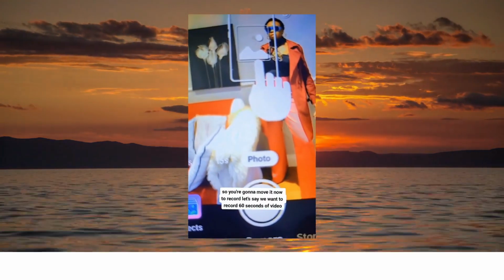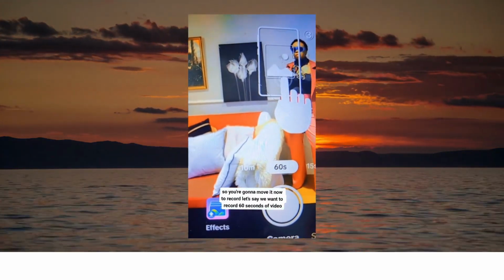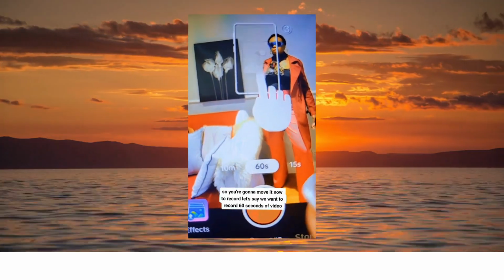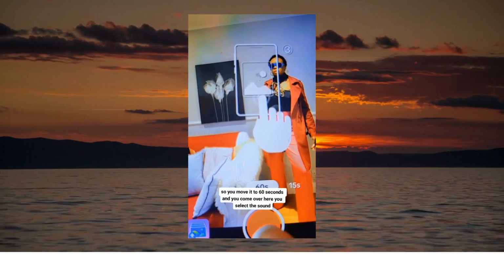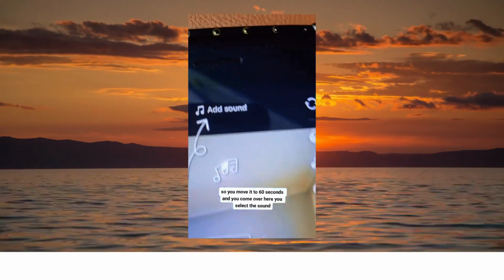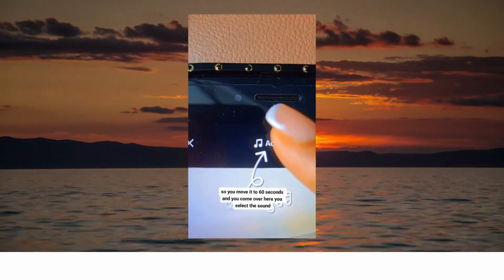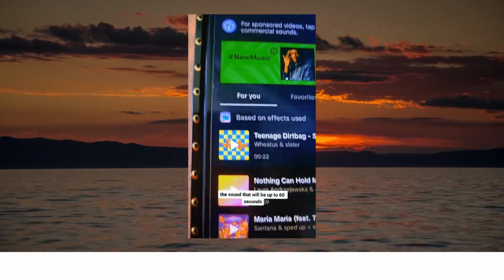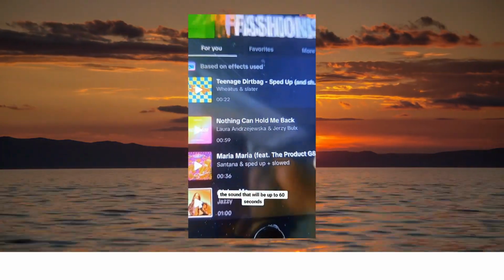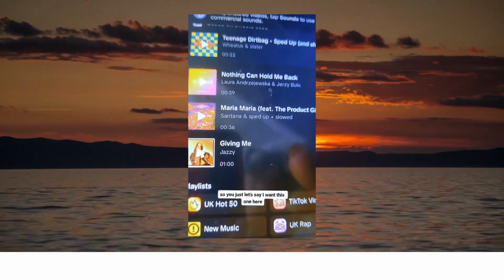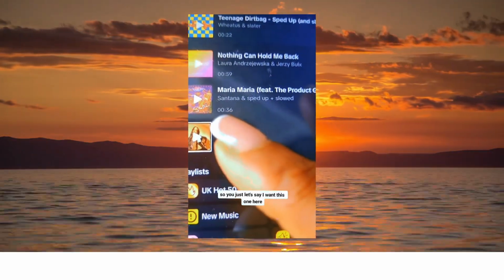So you're gonna move it now to record. Let's say we want to record 60 seconds of video. So you move it to 60 seconds and you come over here, you select the sound. The sound that will be up to 60 seconds. So you just, let's say I want this one here.